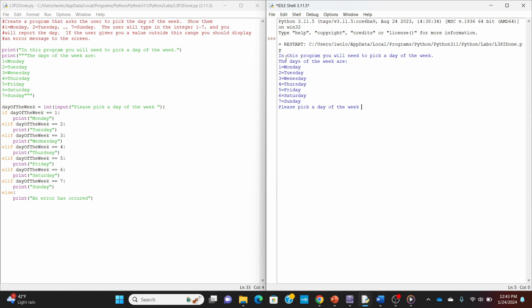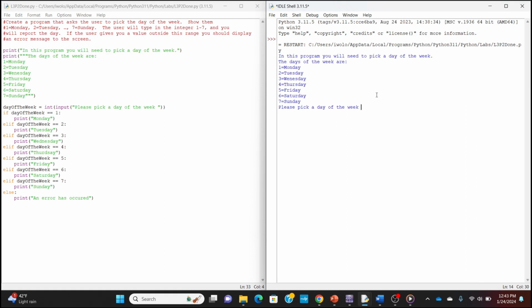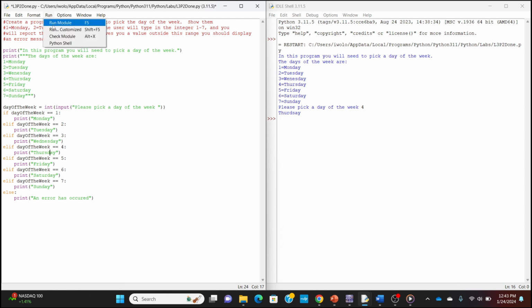And you can see it printed this little intro, then gave this nice display of which number corresponds to which day. Then it says, please pick a day of the week. So what I'm going to do is pick 4. And it says Thursday. But I did have an error here, it looks like. Thursday. Just fix that. And I'm going to run it again.